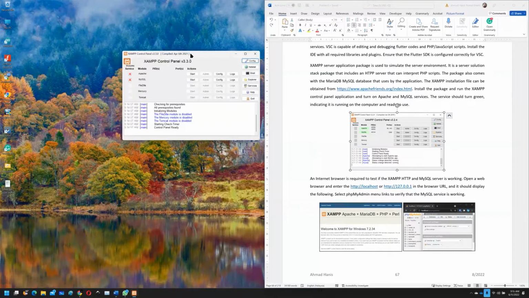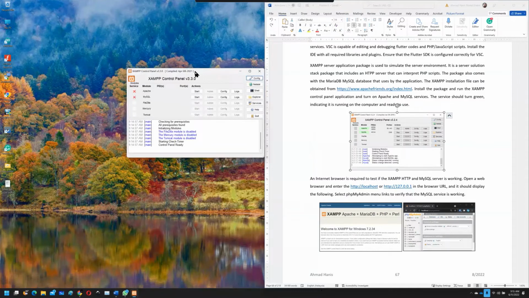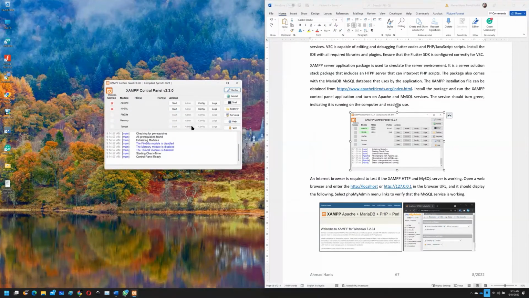There you go. All right, so this is the current version that I'm running. This is version 3.3.0, but I believe there's a new version already out there, so you can install the latest version. As you can see, the modules or services provided by XAMPP include Apache and MySQL. The rest of the services, there's no need for them because we haven't used them here.